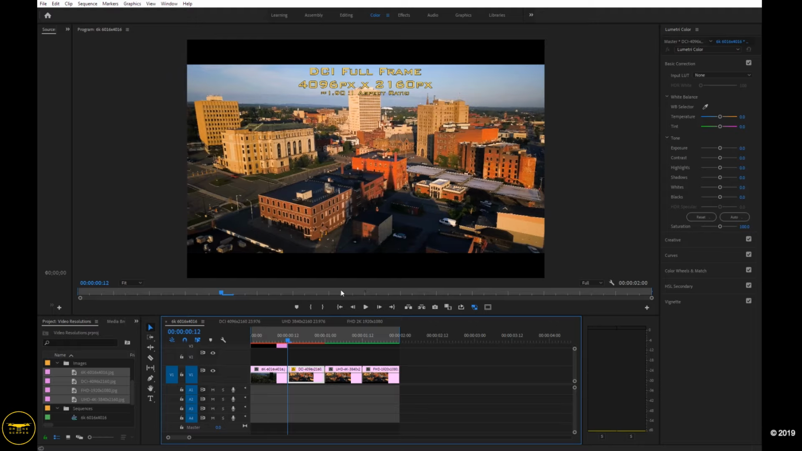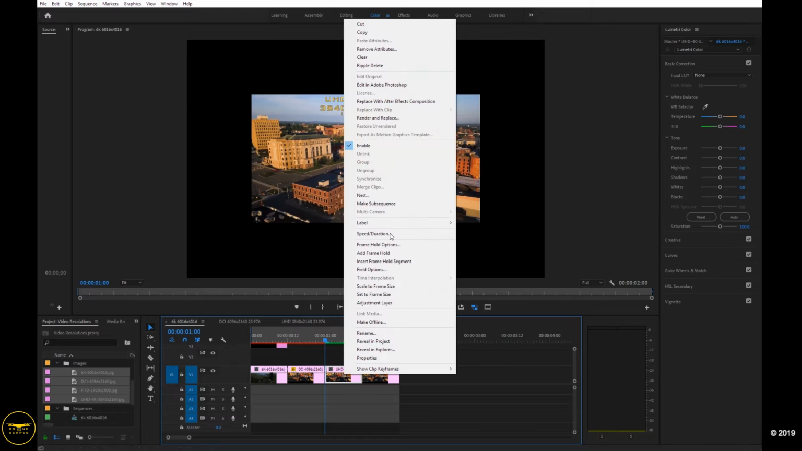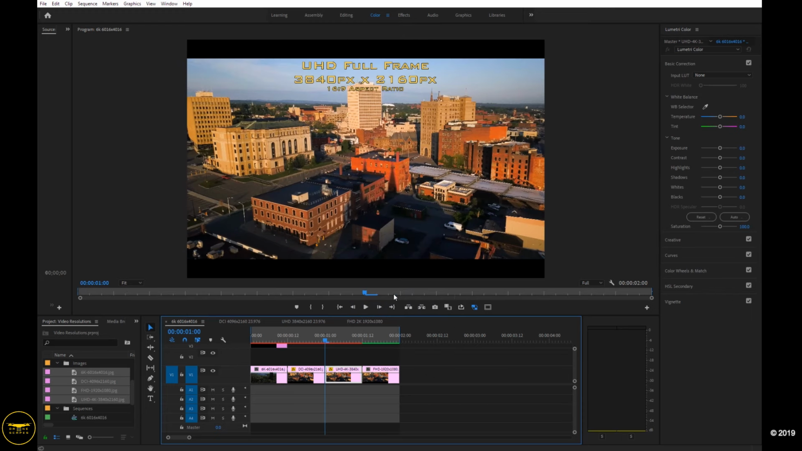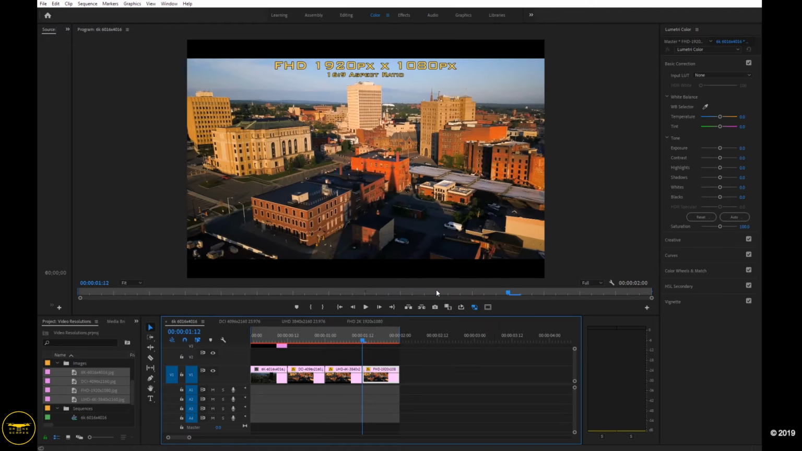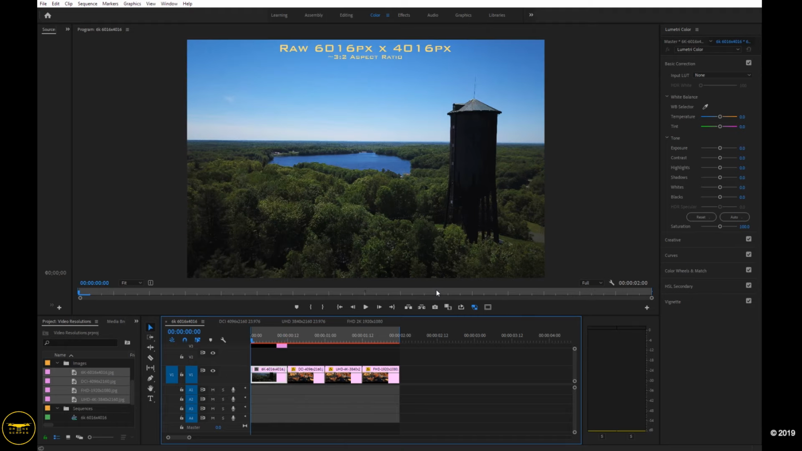So then from there, you can actually go to your next frame and do the same thing. You can right click, set to frame size, it fits. And then you can go to the next, set to frame size, and it fits. So now you have your 2K version, your 4K widescreen, your 4K full frame, and your camera raw, and it's all scaled to fit and looks pretty good.